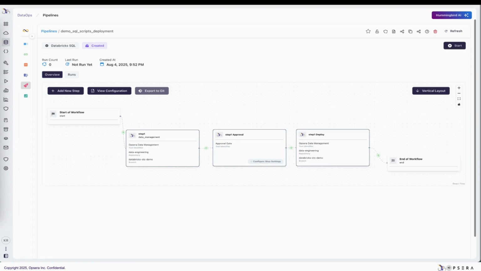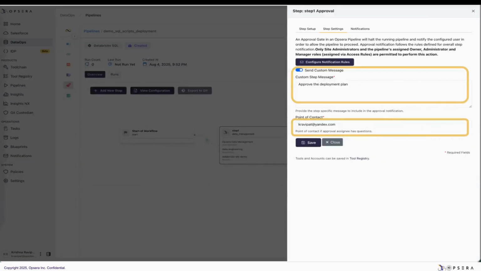Now it's time to configure the approval step. This is essential for reviewing the SQL deployment plan before deploying code to the DataOps test catalog. Click on the approval step to configure it. Enter your approval message and the email address of the approver. You can also set up notifications through Slack, Teams, or email.